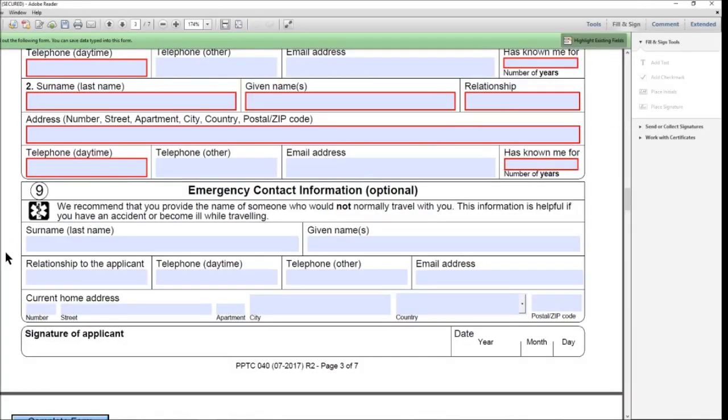Section 9, emergency contact. First and foremost, this section is optional. It does not need to be filled in, but I highly recommend it, as I'll read out the disclaimer here anyway. We recommend that you provide the name of someone who would not normally travel with you. This information is helpful if you have an accident or become ill while traveling. Okay, so the key thing you need to remember when you are filling in this section, if you choose to, is that it is someone that does not normally travel with you.